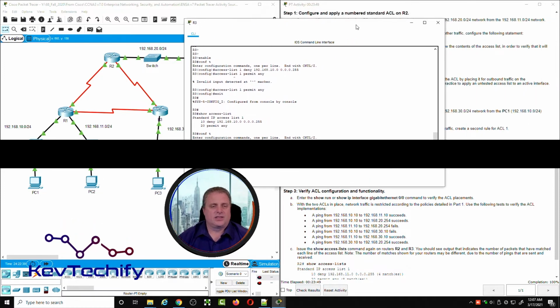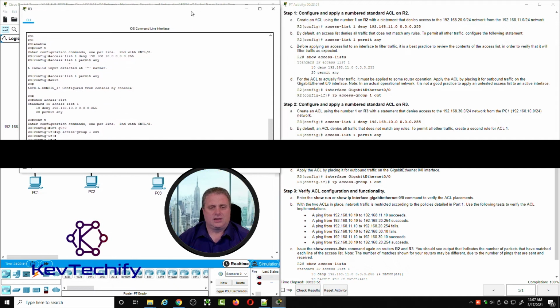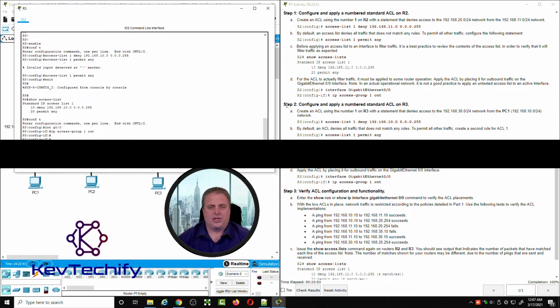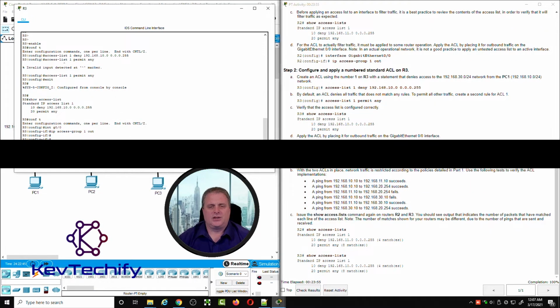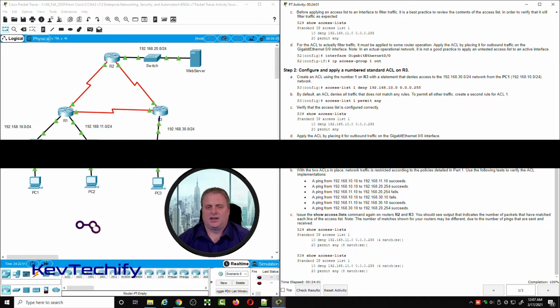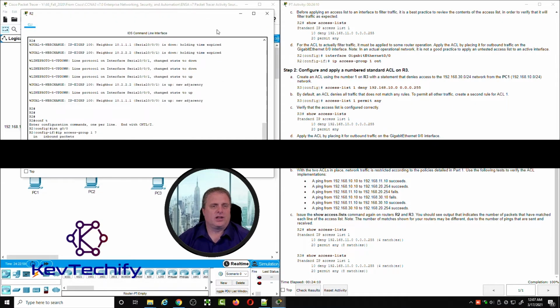That gives us completion of step 2. On to step 3, verify ACL configuration and functionality. Enter the show run or show IP interface gig 0/0 command to verify ACL placements. So I'm going to go ahead, click on R2.